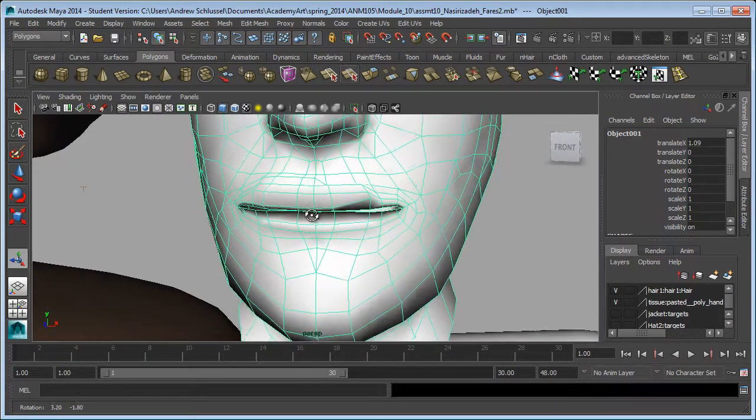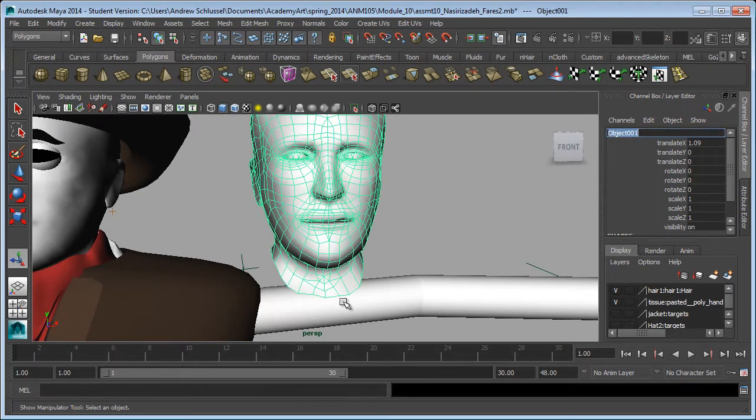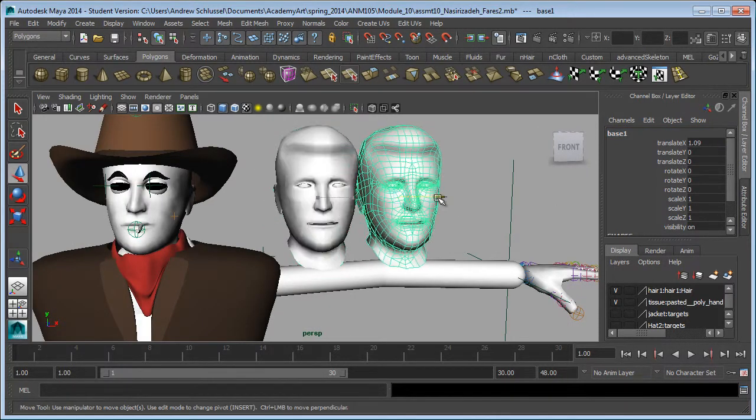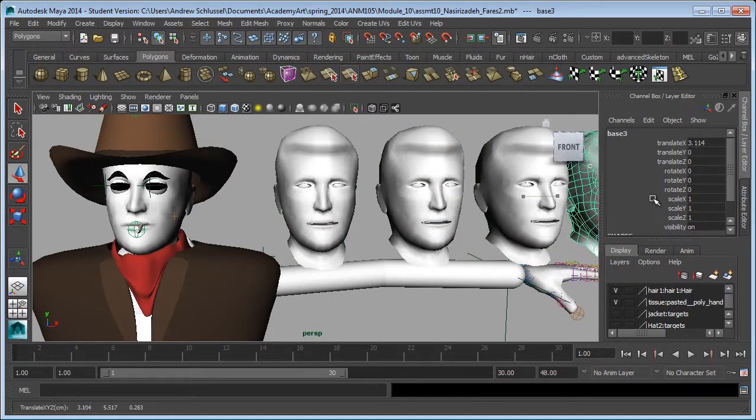So one thing that helps a lot is to use soft select, but I'm going to make this the base head. We'll get rid of the head that's on the character in a minute. I'll just call that base. And then I'll make a few duplicates, Control D, and move these over to the side. I'll just do a few examples. You can do more once you get the hang of it.